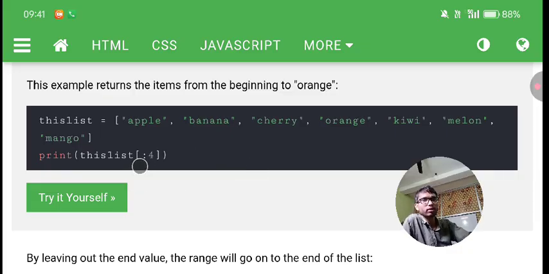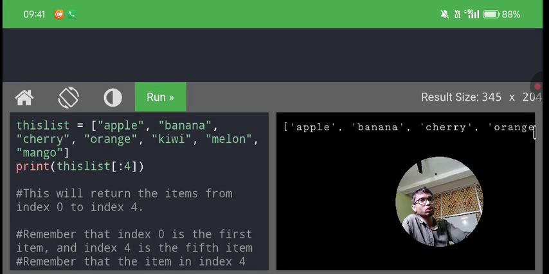Here we don't have anything, so Python is understanding that we are saying start from the beginning, then you have to end till the 4. So 4 will not be included, third will be included. So 0 1 2 3. So here apple, then orange. This is what we are saying to Python. Apple, then orange.